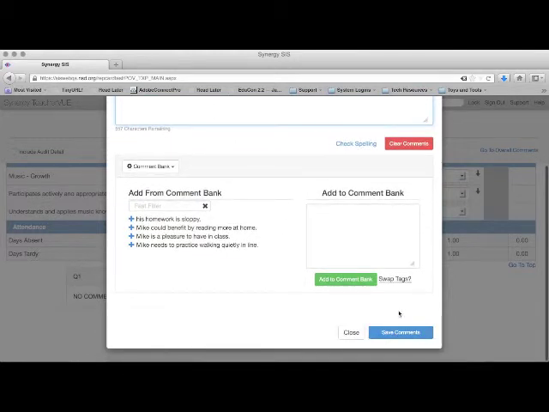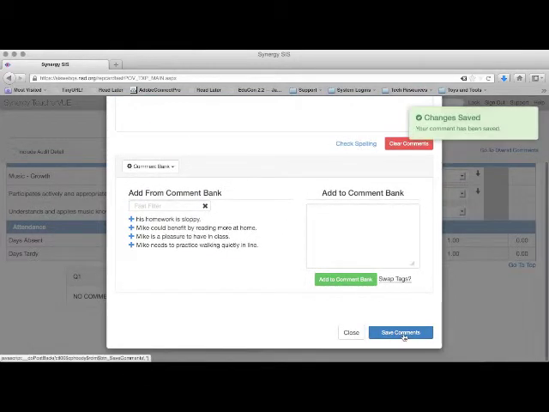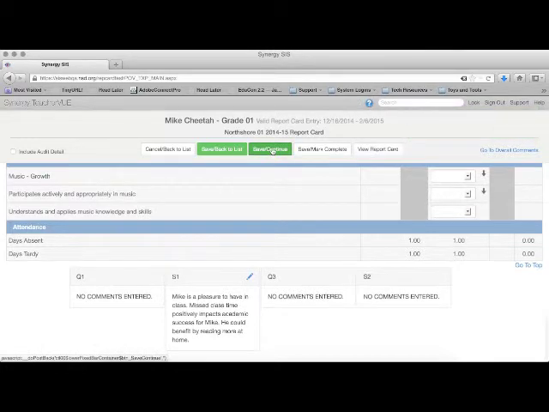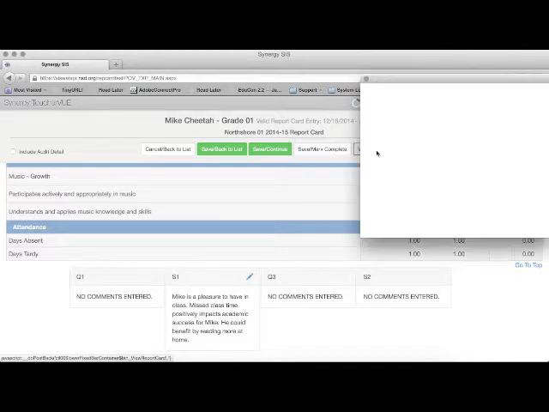So I'll save my comments, and then I'll click Close. Back on the individual student screen, I'm going to click on Save and Continue, and then I'll click on the button that says View Report Card. That button isn't active until you save the card.